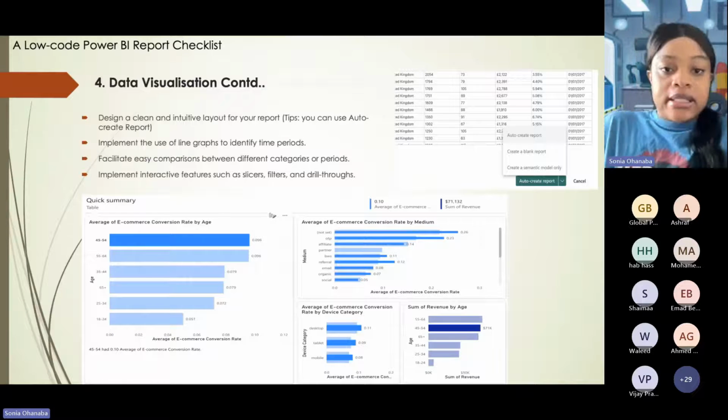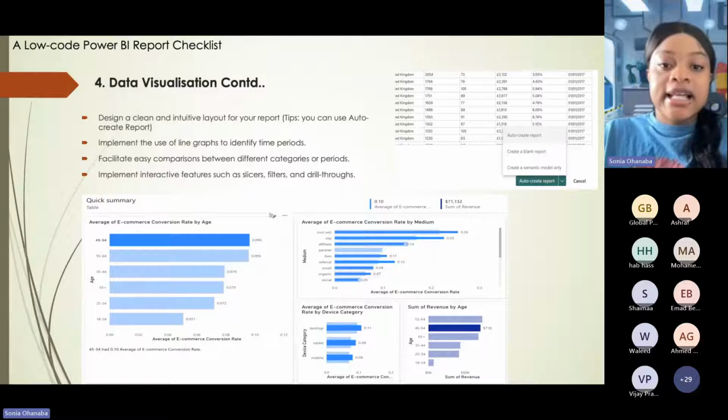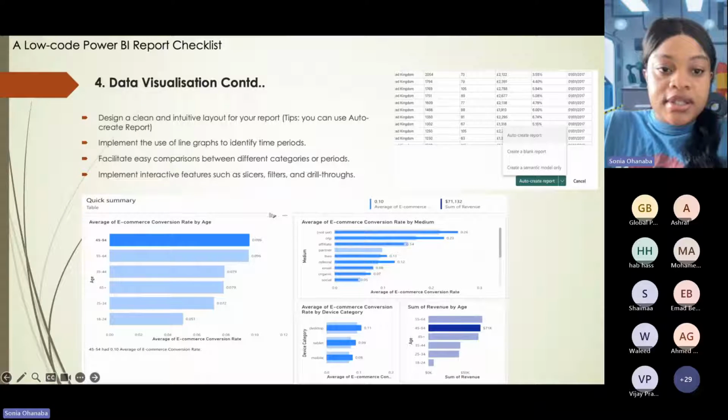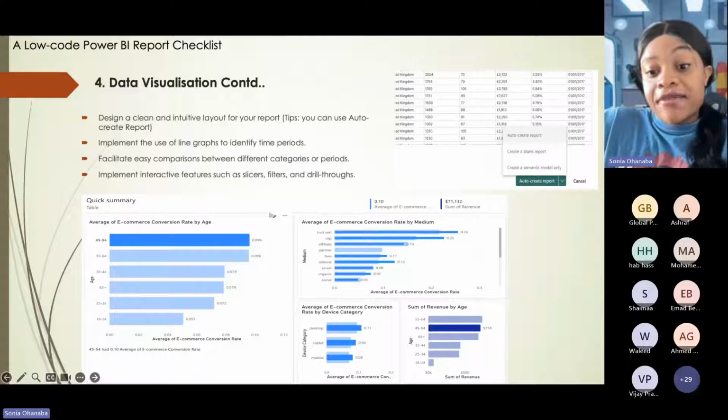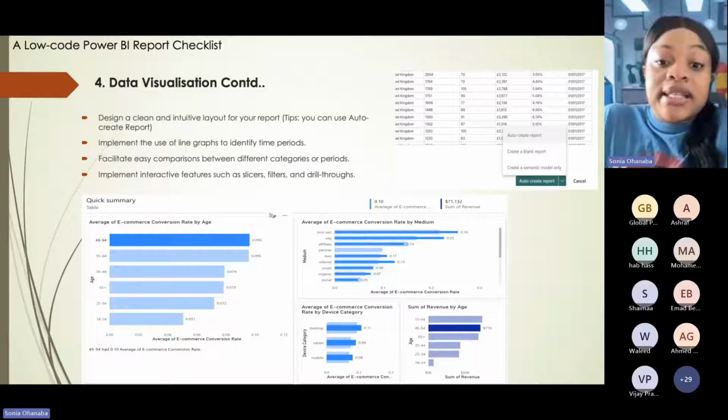So this we might already know, and if you don't know, you can easily add slicers and filters. For example, the second screenshot shows average e-commerce conversion rate by device category. You could easily create a filter where the front end user might only be interested in desktop, or some might only be interested in tablet, or some might only be interested in mobile.